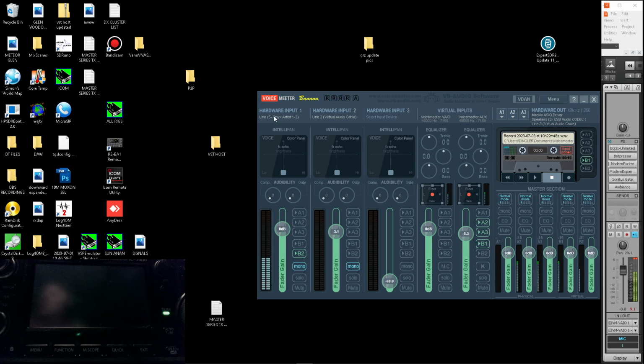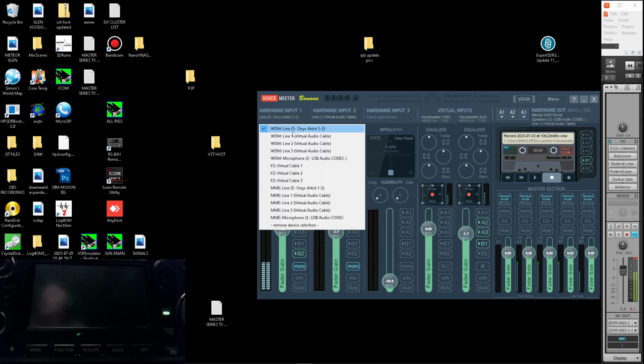Come over here to hardware input. Left click just underneath hardware input. It's going to open a window. And what you want is you could use either the KS if it appears in KS, or you can use a WDM. I always use a WDM.